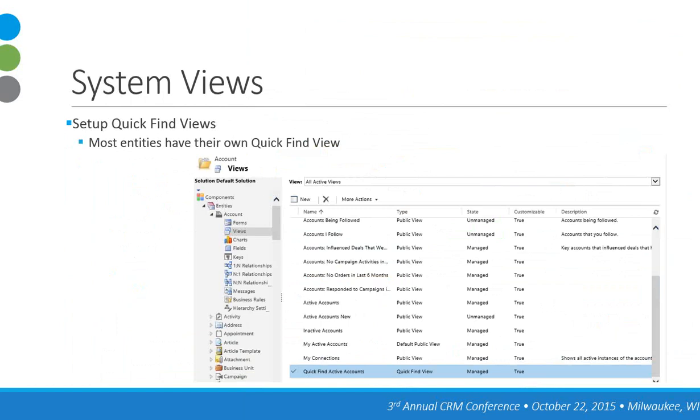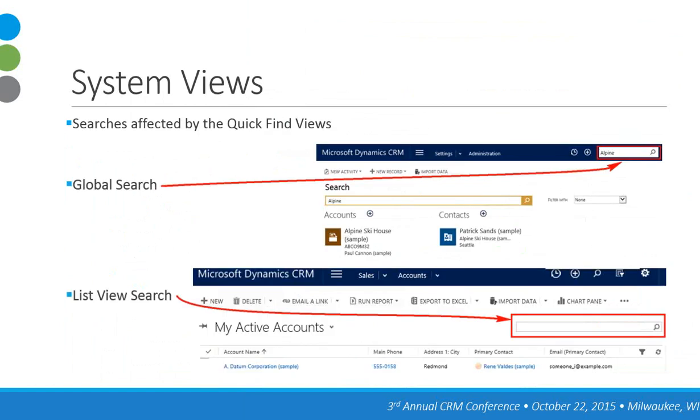Along with system views, setting up quick find views is a very powerful tool. So every record or entity has its own quick find view for the most part. And what these views do is they actually affect both the global search and the list view search. They affect what data is filtered in, what data is searched for, what columns are shown, and in the global search it even affects the data that is shown up there in the tiles that come up.